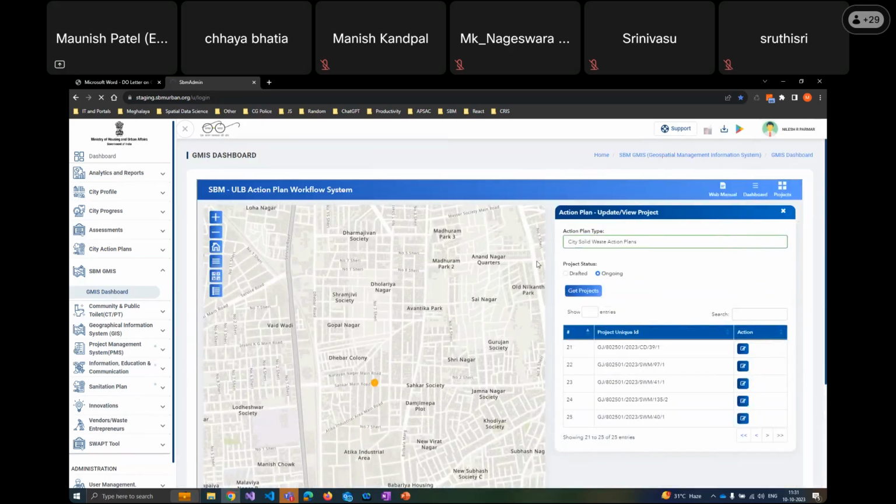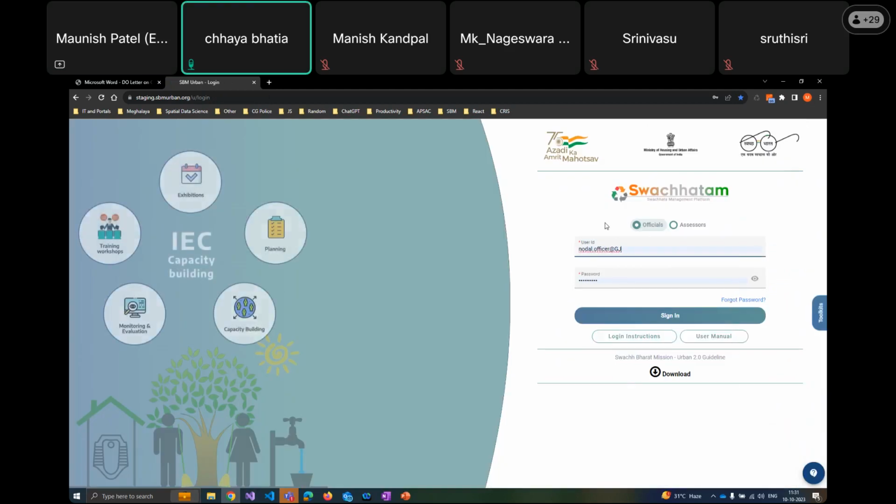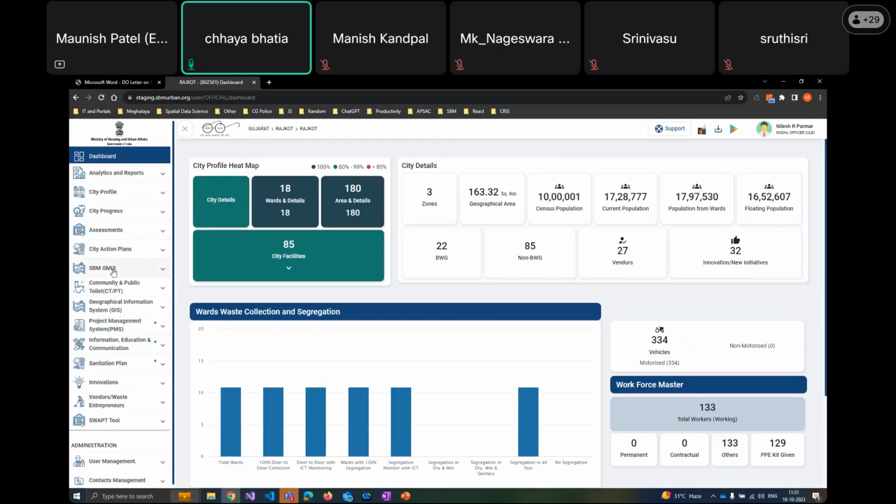So I'm signing out, and I would be signing in again from the state of Gujarat. Yeah, please explain the dashboard also. Dashboard or user manual? Oh, dashboard. Okay, yeah. Dashboard or user manual.